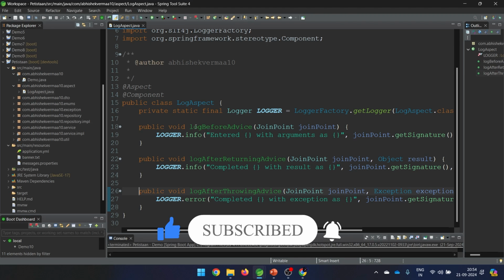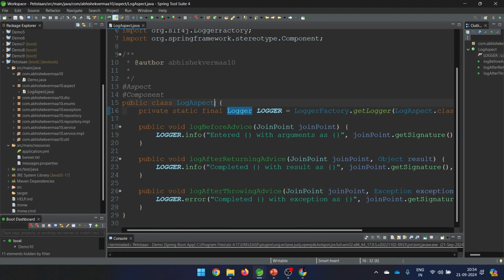So what we have done is we have basically created this logger. It's an initial logger so that we know that it is getting logged in the log aspect. Then we are creating one before advice, whenever it enters a particular method with the arguments, so that we will come to know. Then we are creating the after returning advice, once it has returned completely. The other one is in case it throws some exception. Yeah, so only these three.